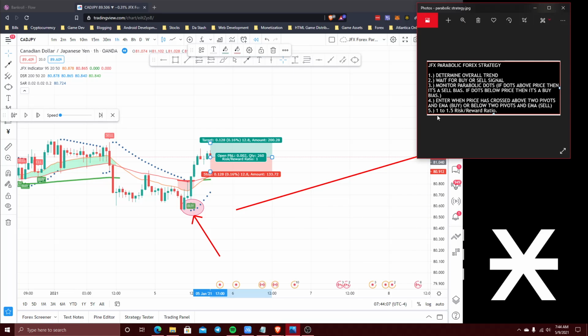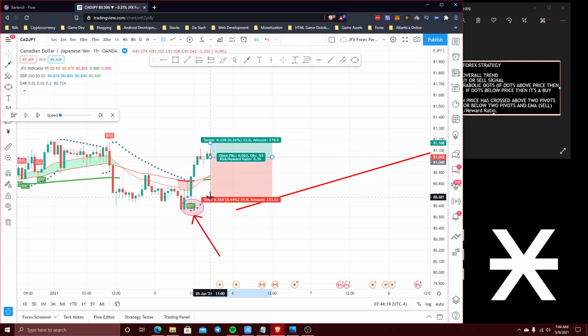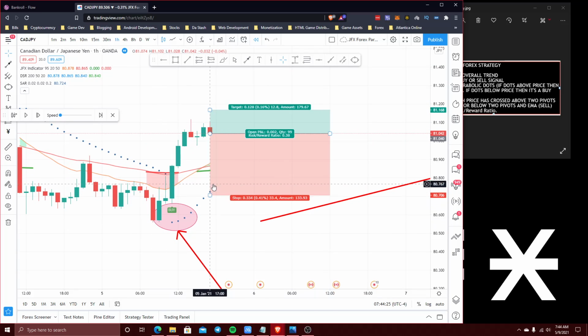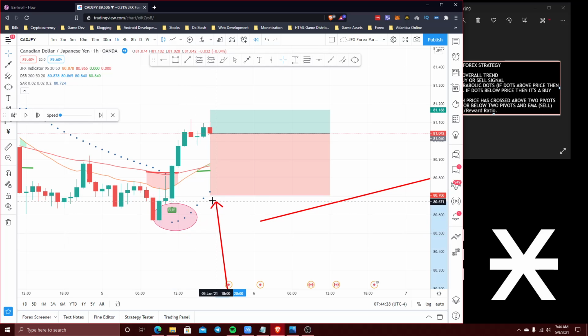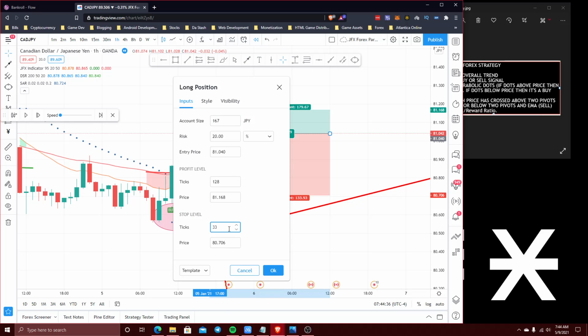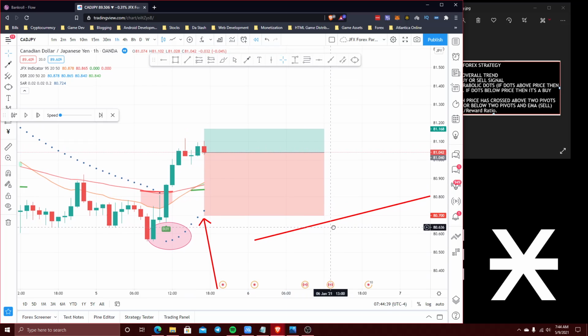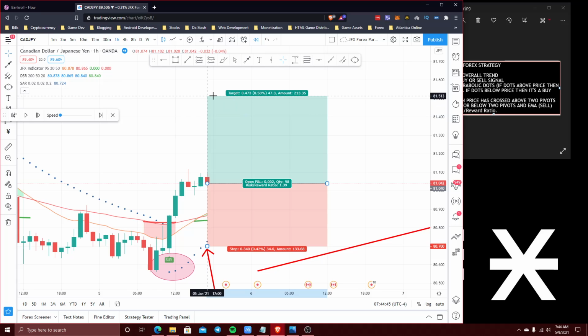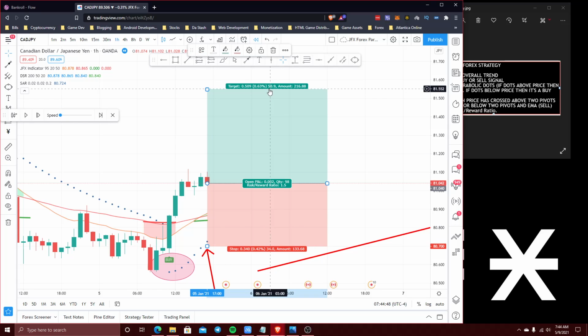Now, number 5 says use a 1 to 1.5 risk to reward ratio. So for my stop loss, I will put it under this parabolic dot right here. As you can see, let me go ahead and zoom in for you a little bit, under this dot right here. That would be my stop loss, which would be, I'll say, 34 pips. And now I will drag this up until I get about 1.5. There we go. So that's around 51 pips here.